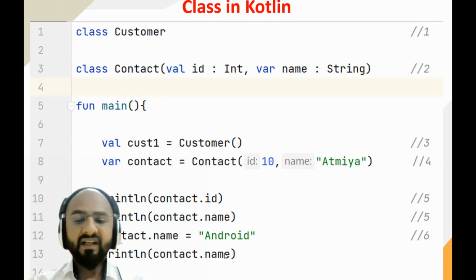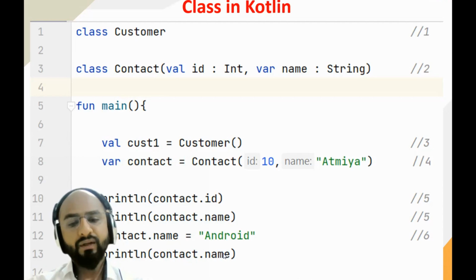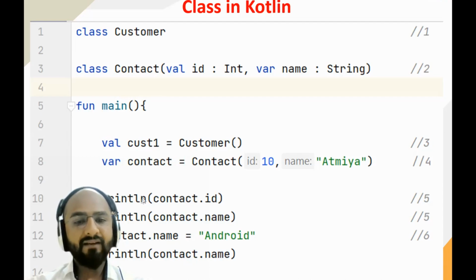It means that it will give me the output. For example, first of all, this line will print to the console the contact dot id, 10.